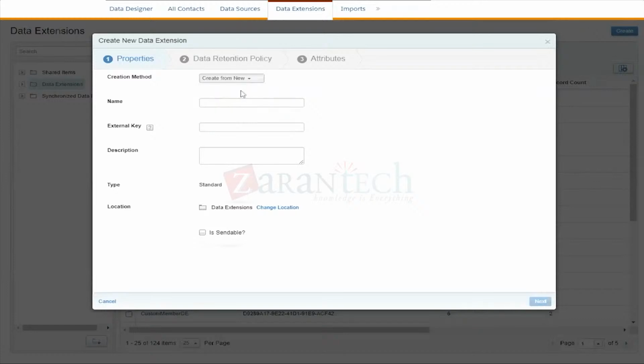Now write down the name, like customer data. Give it the name customer data. This field must be unique, so give it an underscore one, so that we get to know what it is. Fine. So you will have to specify the name of the data extension. The external key will be auto-populated.